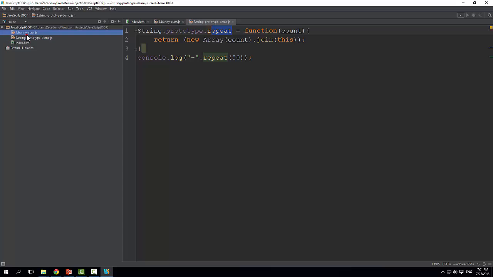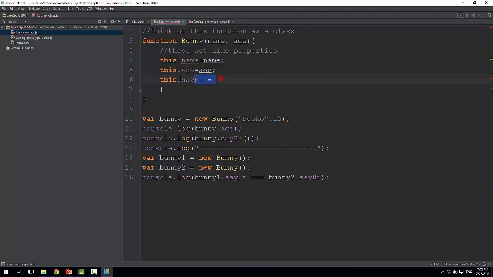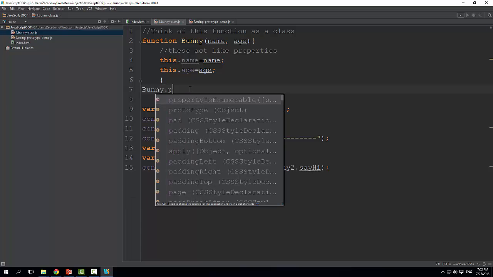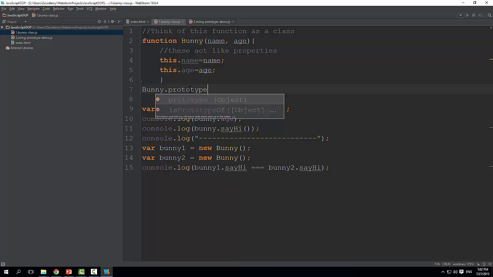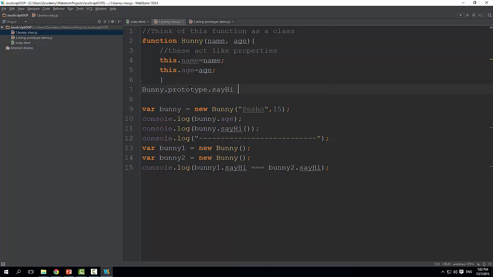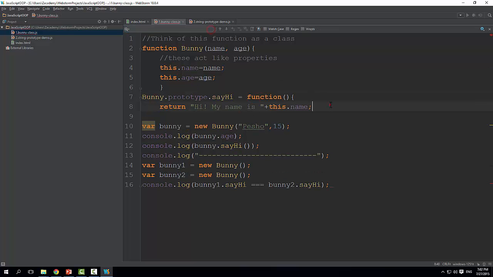All right, so instead of doing that here, I am gonna copy this because I don't want to rewrite it. So where do I want to say it? I want to say it here. I want to say bunny.prototype.sayHi equals, and then I just want to copy the function here. And close the bracket.